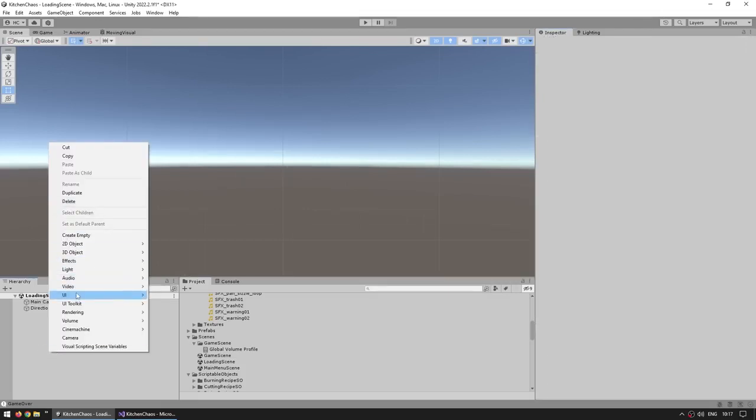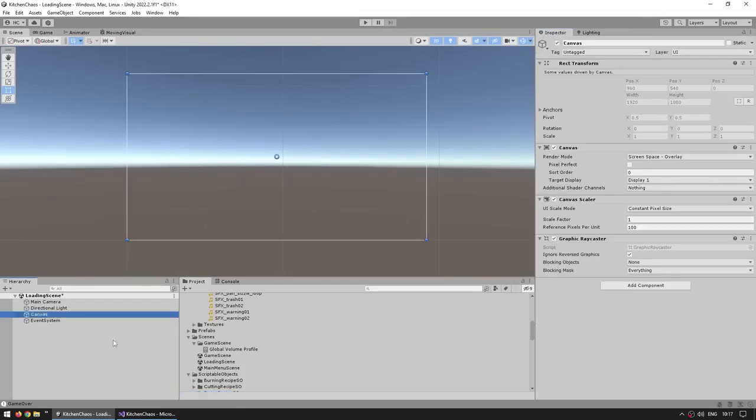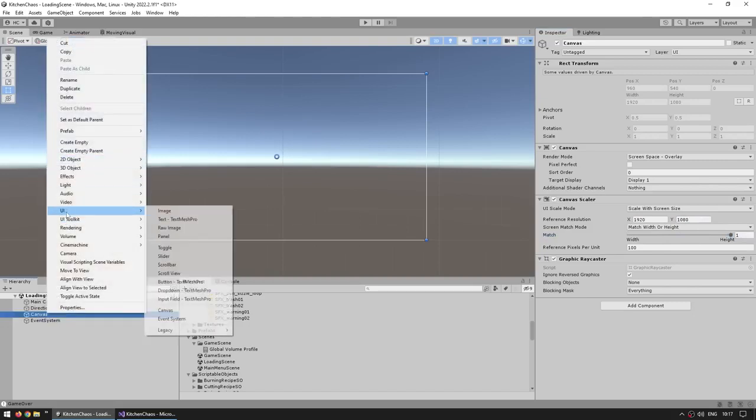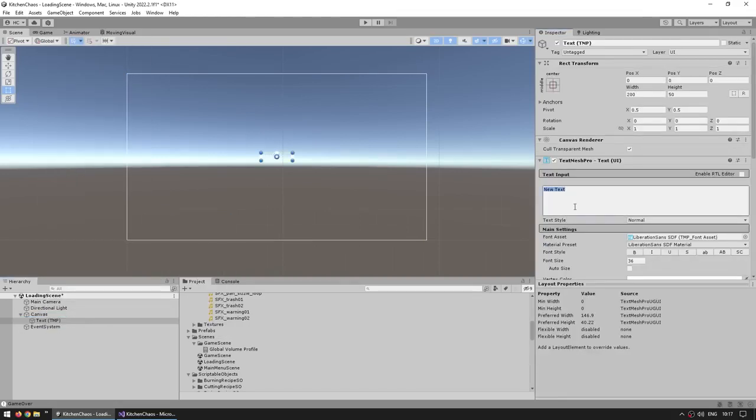Now let's make a canvas. So a new UI canvas. Let's set it up as usual. So scale with screen size, 1920 by 1080 and match with the height. Okay. Then inside, let's just make a simple text object. So just say text, then over here, let's say just loading.